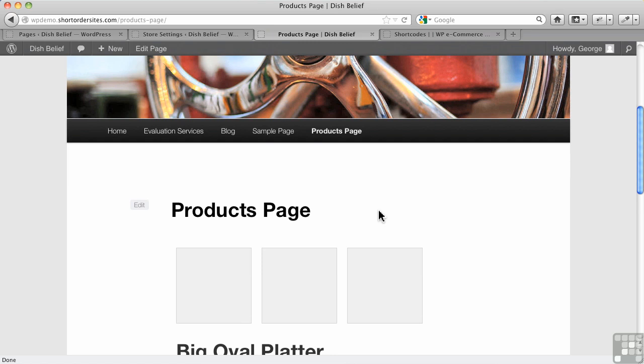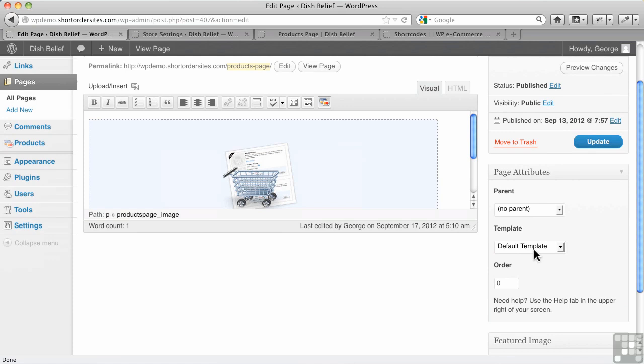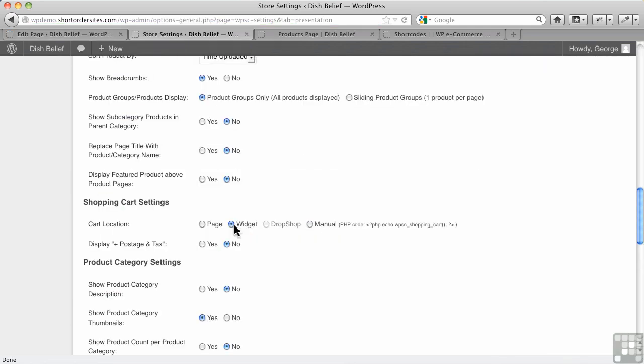So this is the 2011 theme with WordPress. Yours may do the same. Pages by default may not have a sidebar. So first thing we need to do is go in here and change our products page. Hopefully your theme has this too, a sidebar template, allowing us to have a widget area over on the side here. In our shopping cart settings here, we'll just leave this on widget.